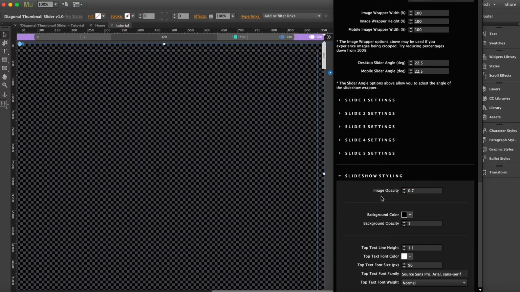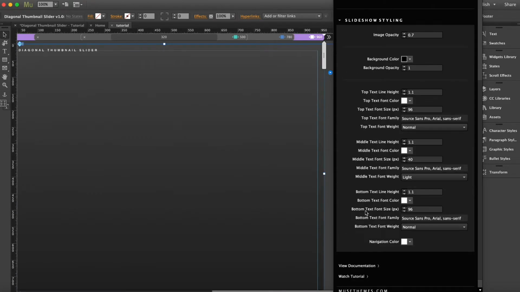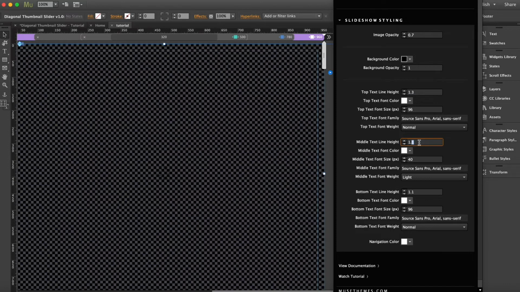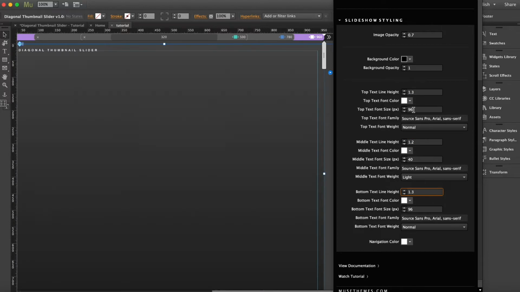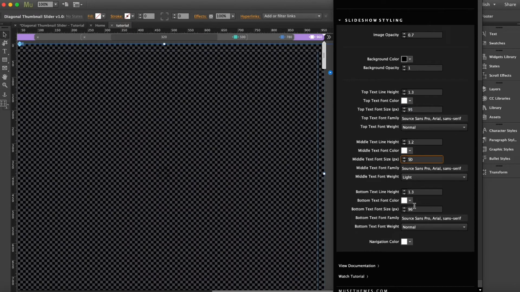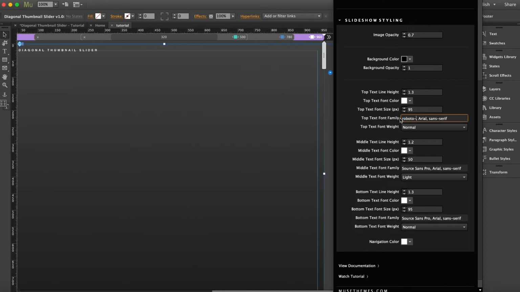For background color, this sets the color of the entire slideshow background, and we'll go ahead and just match our site background for now and keep this as black. And let me just adjust a few more of the styling settings here so we can match our demo. So we'll start with the line height for each row, and we'll make them 1.3, 1.2, and 1.3. And then we'll do the font sizes for each row, 95, 50, and 95. And finally, instead of Source Sans Pro for the font, we're going to make this Roboto Slab for each.